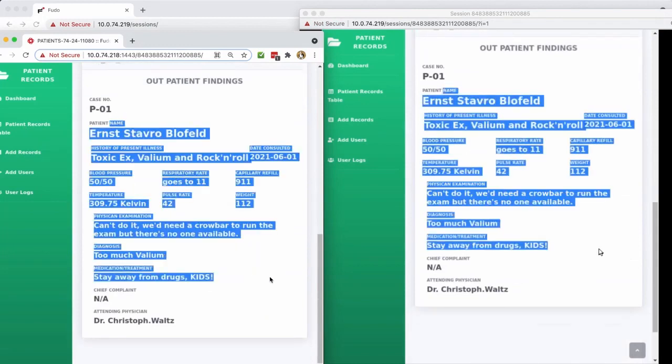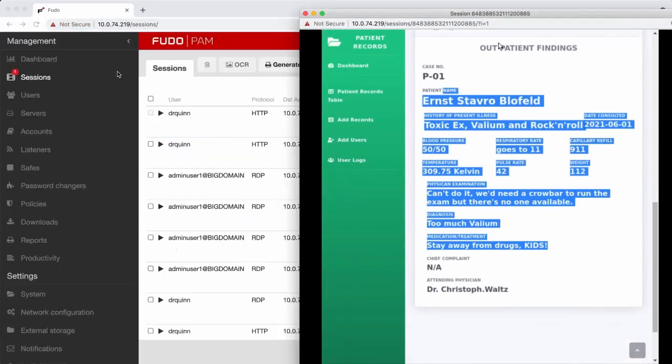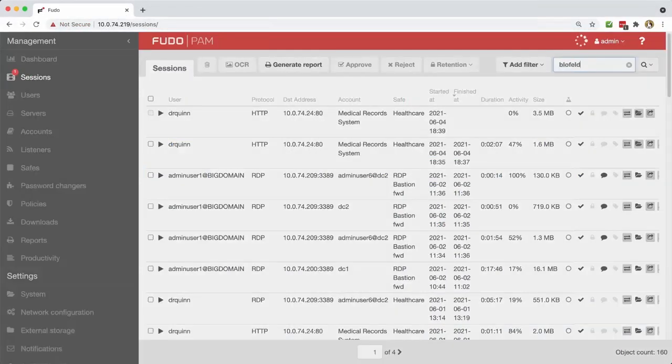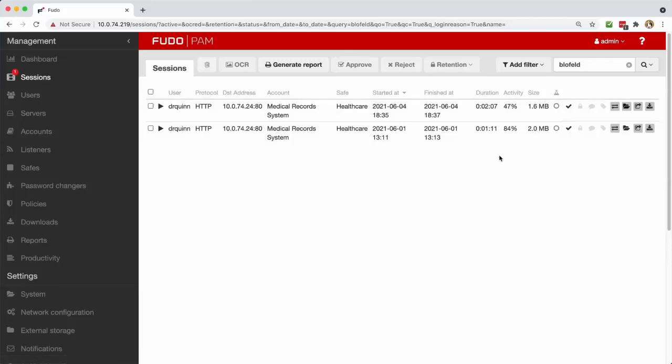While the session is live and recorded, we can search for previous sessions where Mr. Blofeld's data was accessed. I'll just type the patient's name in the search bar here, and Fudo will find every session which has Mr. Blofeld's name shown on the screen or typed in. So here's one. We can take a look at who was looking at this patient's record and when.